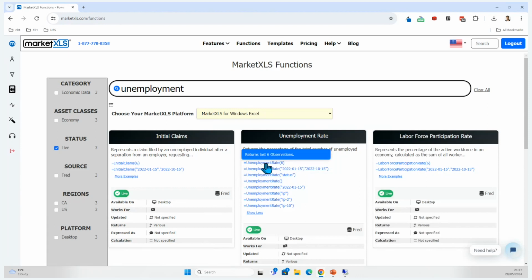you would see various possibilities of using these functions. For example, this unemployment rate will return 6 observations. You can get the current status of the function. You can get what the unemployment rate was on a specific date. Then you can use something like LP for last period, LP minus 2 for last period minus 2, right? So there are various ways to get economic functions as well.